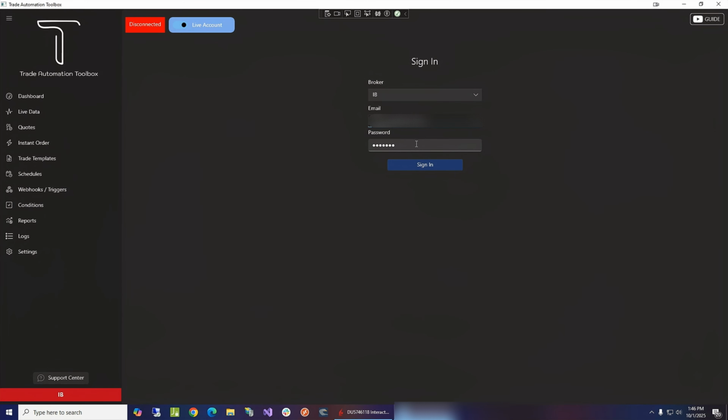I will sign in with the email address and password that I use on the Trade Automation Toolbox website. So the email and password that you created signing up for your TAT account. This does not use your IBKR credentials at all. You only need those when signing in to Trader Workstation directly. So I will click sign in.